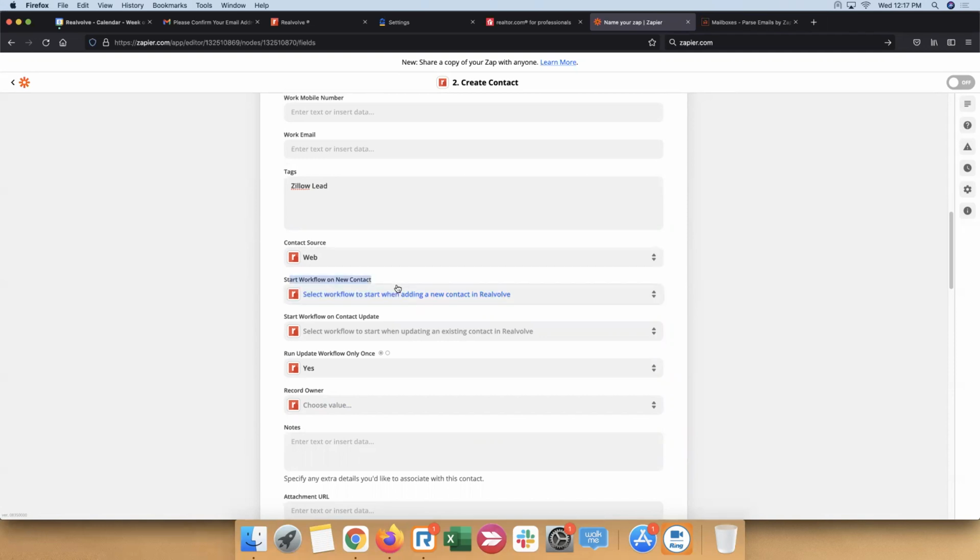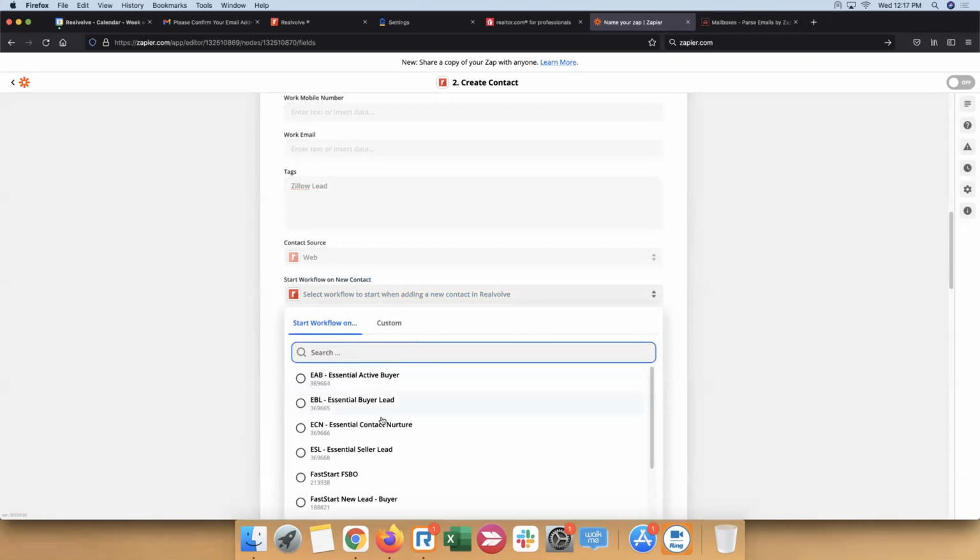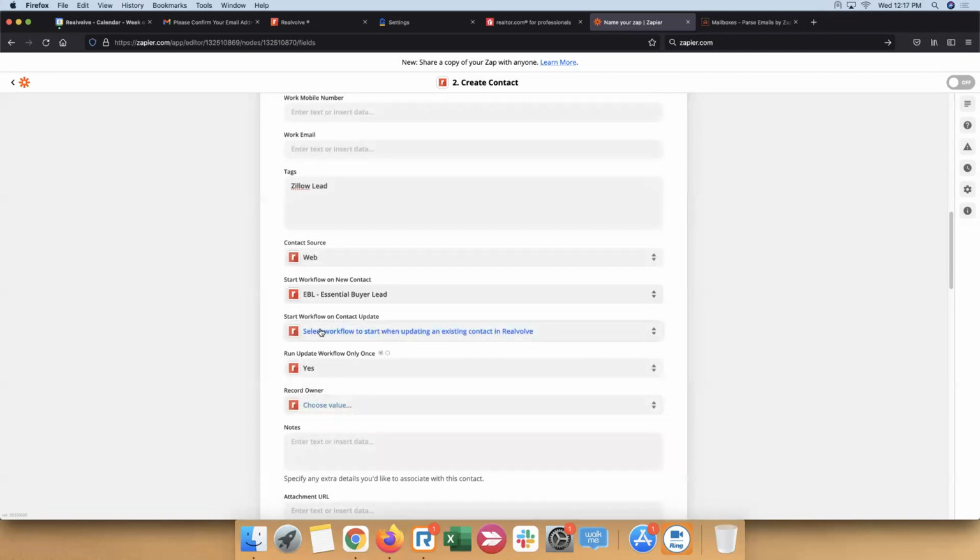Start workflow on a new contact. Okay, well, remember, we have that one that I wanted to do, and so it's literally just going to be essential buyer lead right there. Start workflow on contact update. That's another choice that I have as well. Whenever new update information comes in, it can do that again. I really don't want to do that though.